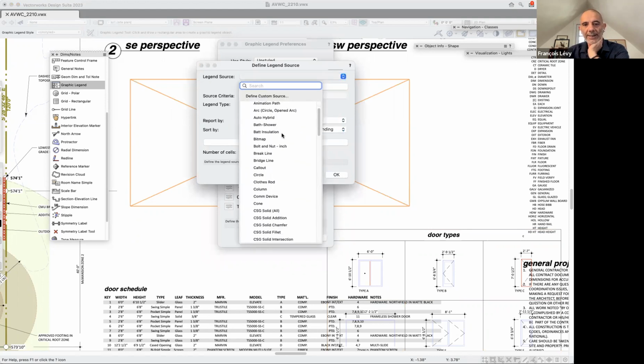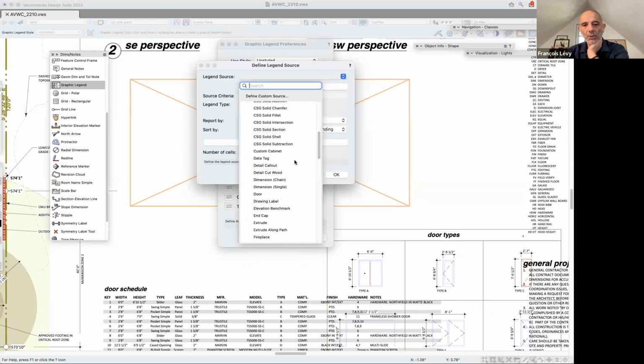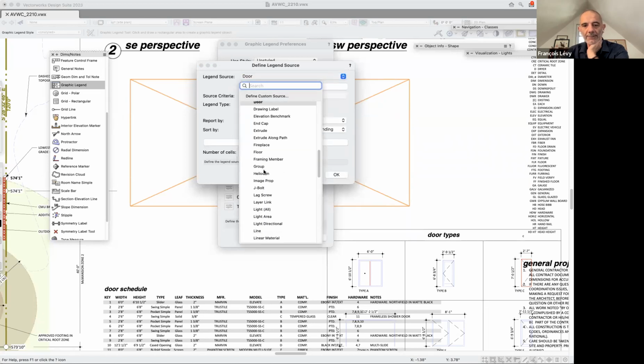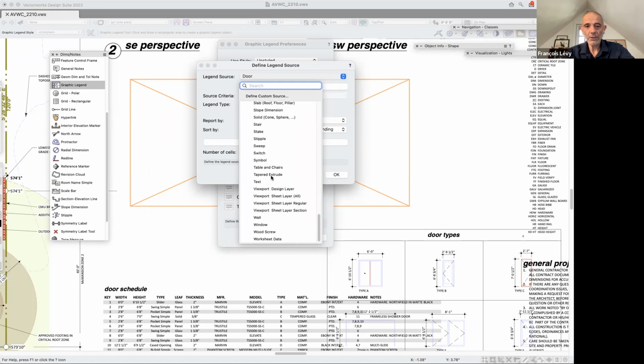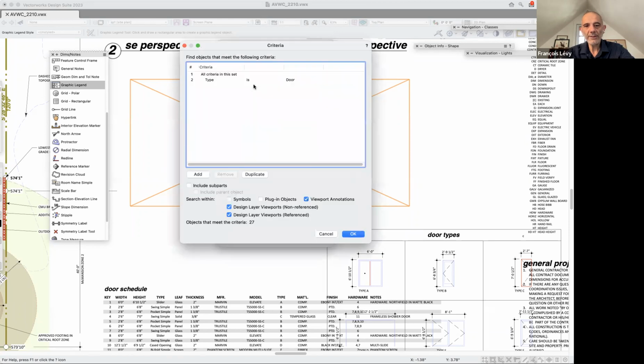So I can go ahead and do a legend source over here from this pull down menu. I could pull in all my doors, right? Or I could use a legend for anything, lights, any of these objects can show up on your legend. What I find a little easier to deal with, instead of using the pull down menu here, is to define a custom source, and then you get the custom selection criteria that we're probably familiar with.